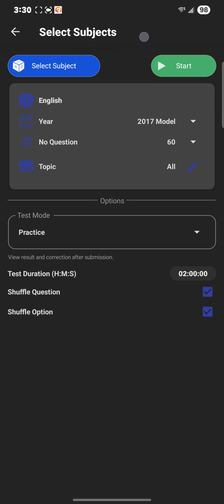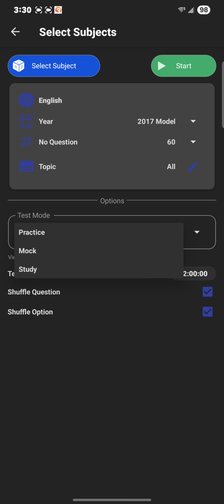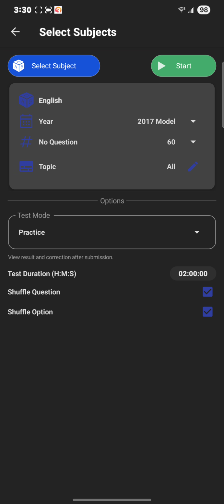You can select a subject, and then choose the year you want to study. You can choose the number of questions you want and the topic you want to focus on. You can also choose the mode: do you want practice mode, mock mode, or study mode? All of that is put on the application to afford more flexibility in your studies.